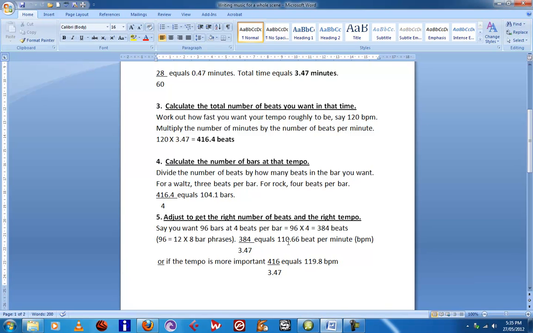And the way to work out the exact tempo is to say, right, well, we're interested in 96 bars, which is close to 104. And then we know that if we multiply that by 4 beats in the bar, we'll have 384 beats. If we know how many minutes there are, then we'll know how many beats per minute. We divide that by the number of minutes we're going to be playing for, and that will give us our actual tempo.